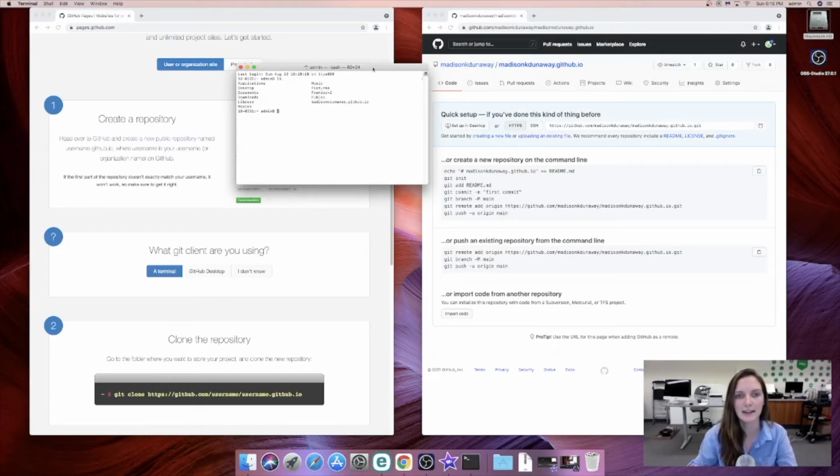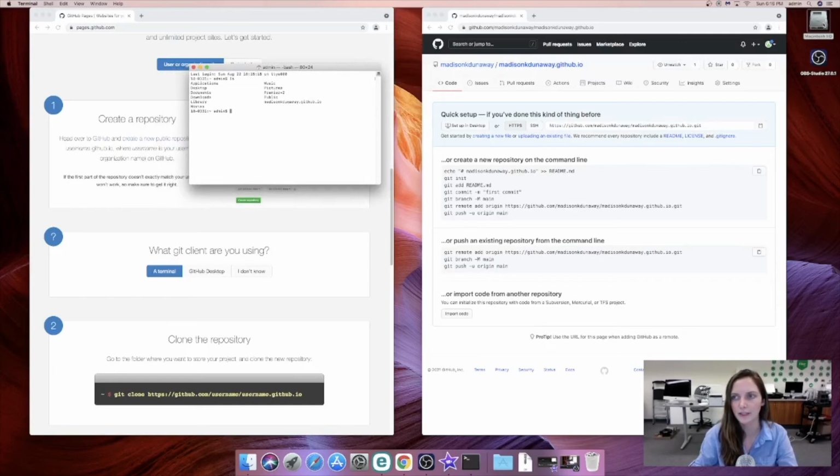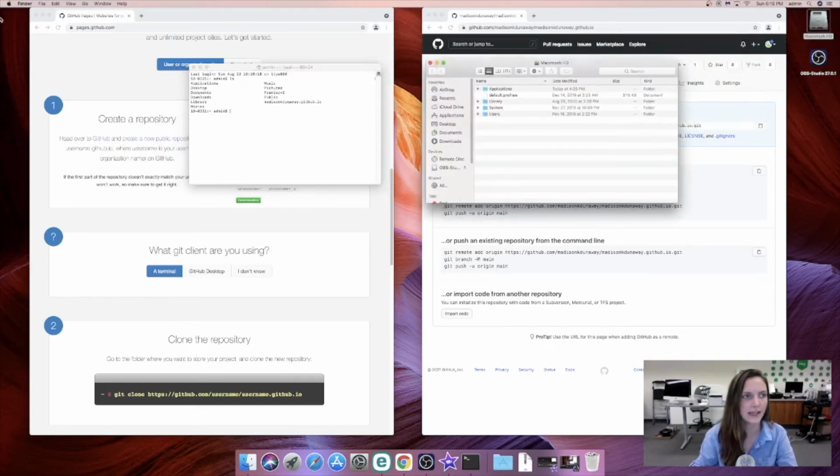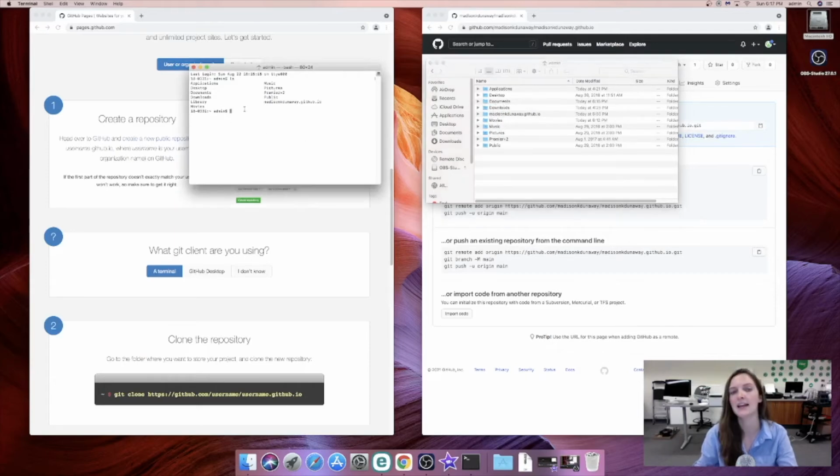Okay, so I can kind of see that if I go over here and go to home, and now it's like, okay, this is what my file structure looks like, and I can go into different folders. So I can type in cd, which means change directory, and I could type in documents.